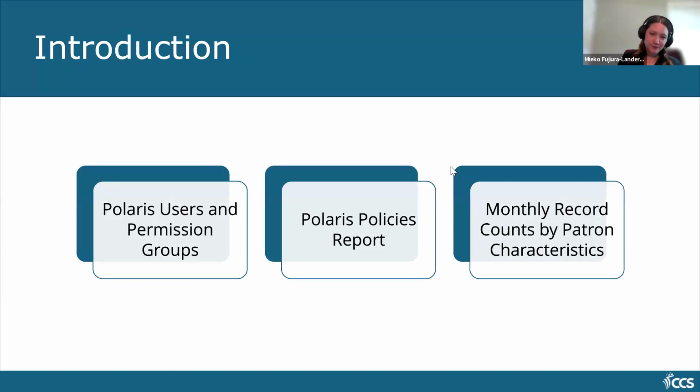So we're going to focus on 3 reports today. This will be the Polaris Users and Permission Groups report, the Polaris Policies report, and the Monthly Record Counts by Patron Characteristics report. So all 3 of these are web reports.